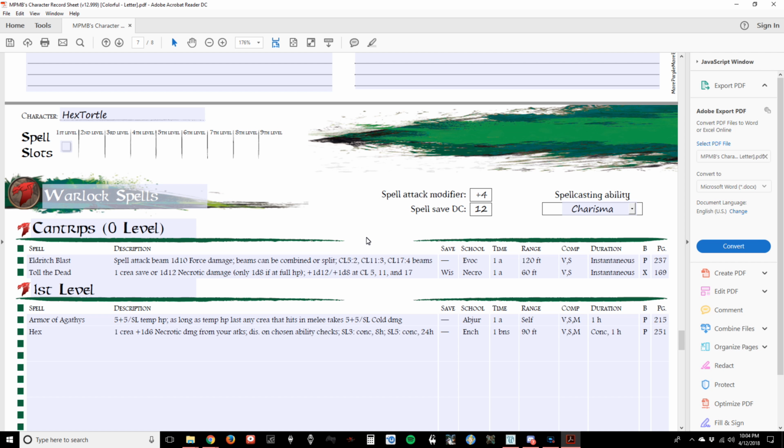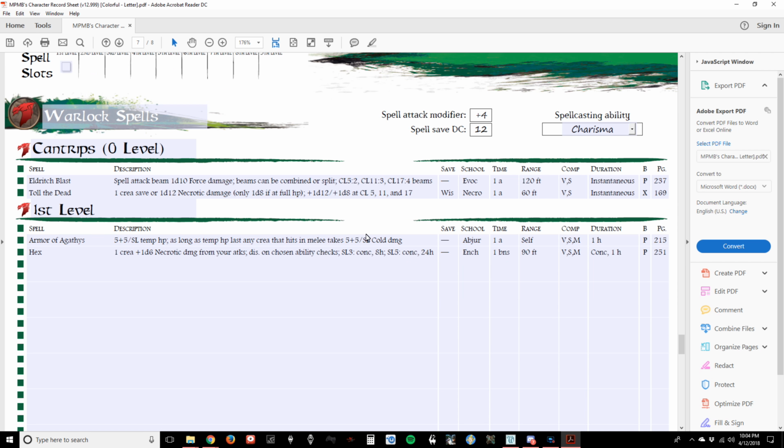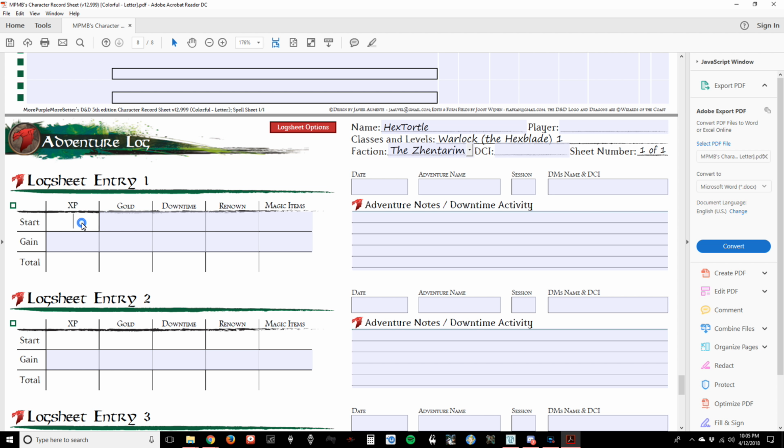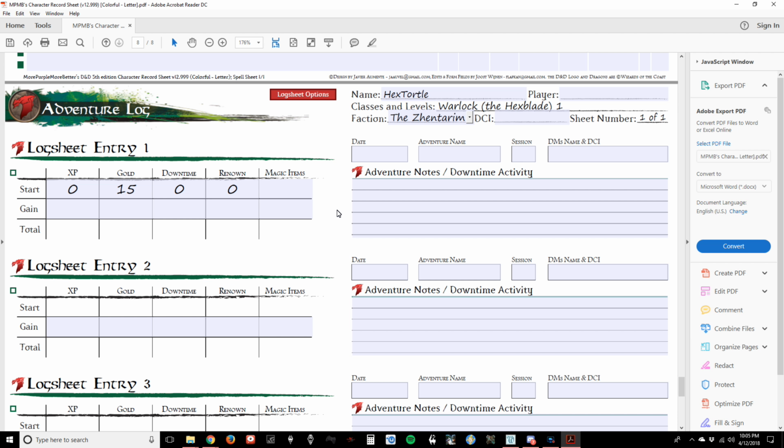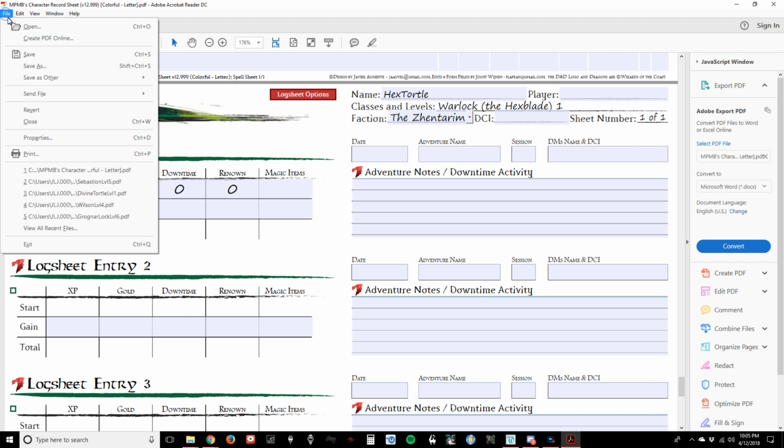Refer to your spell sheet throughout your games for book and page number information. Ready your log sheet by filling out the top row. Congratulations! You are now ready to save your character sheet and use it in Adventure League.